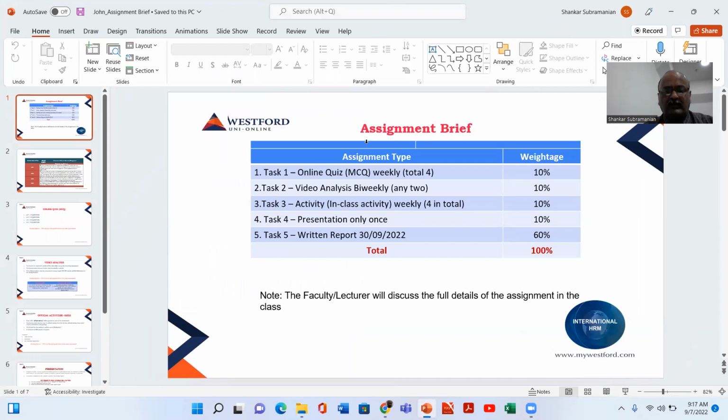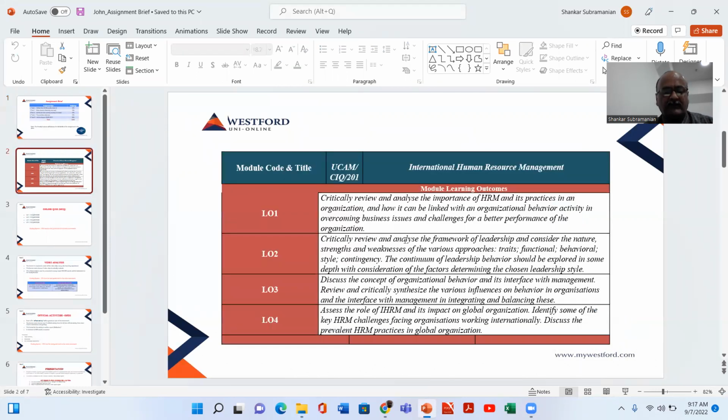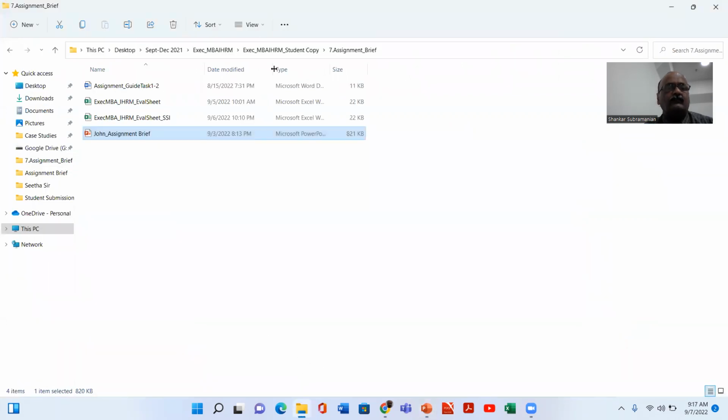So the total assignment for 100 marks has been split into tasks. There are initially 4 activities and then the 5th one is a written report. The weightage is given here: 10 marks, 10 marks, 10 marks, 10 marks and 60 marks. The total is 100 marks. So these are the outcomes on which we'll be working. Looking at the brief now.